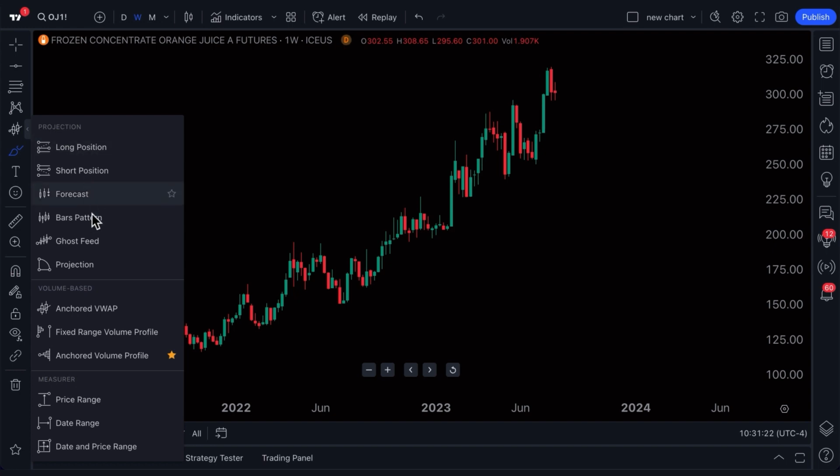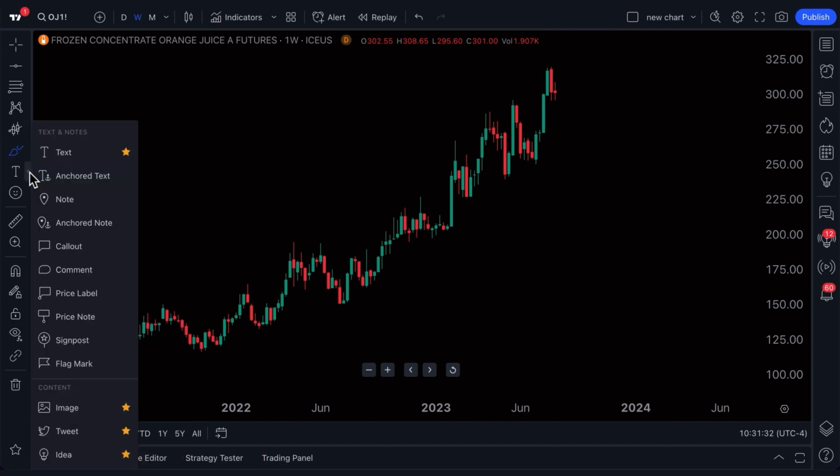We can expand the menu, and now we even see topics within this menu: projection tools, volume-based tools, as well as measuring tools. And this can be done for all of the drawing tools so that you know exactly what you're selecting, how it works, and why you should be using it.